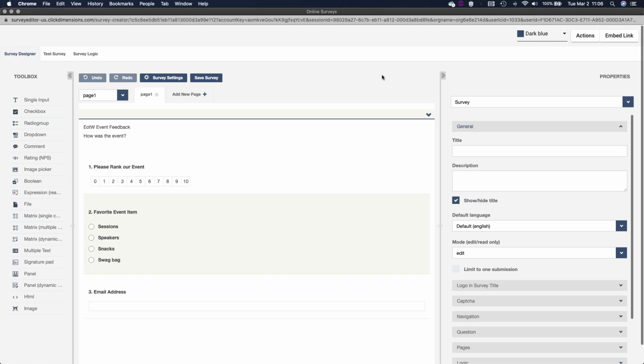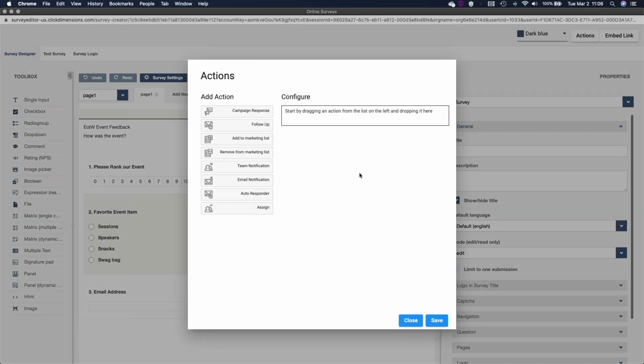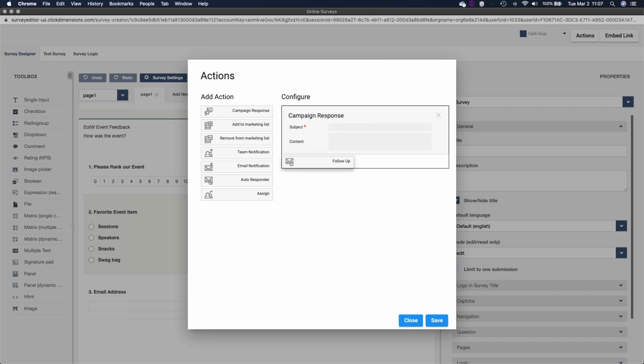But the one area that I would like to cover today is if you look at the top right, there's an actions button. And if I click here, these are actions that would happen once a survey or a web content form is submitted. And you'll see here, you have all these various actions. And all of these are direct integrations into Dynamics 365. You again can do a campaign response. You could even do a follow-up here.